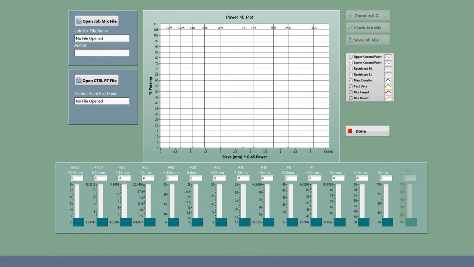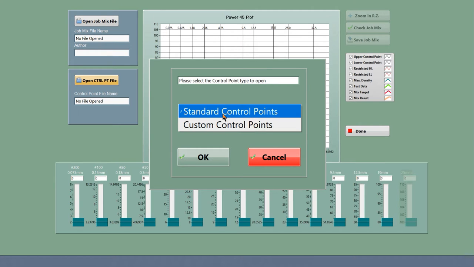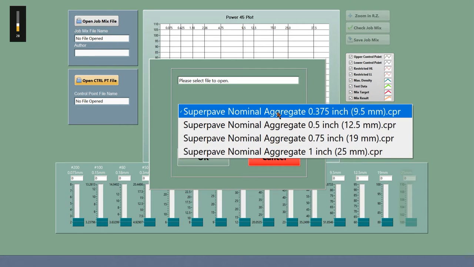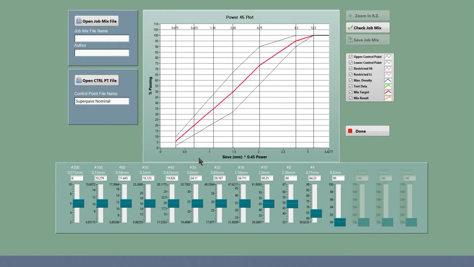I already did one that was your name, but we're going to do a different one. We're going to open a control point. It's a standard control point, and we've got the Super Pave. What did we say? We said 9.5. So that's the standard mix, so call it medium. But for the sake of conversation, let's show a little bit about what the software does.